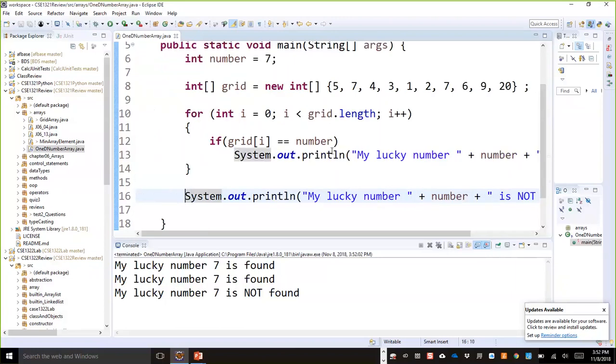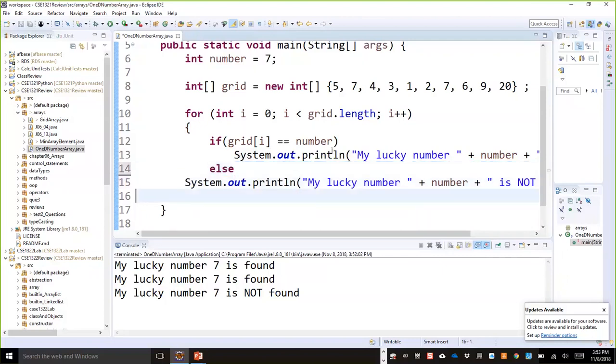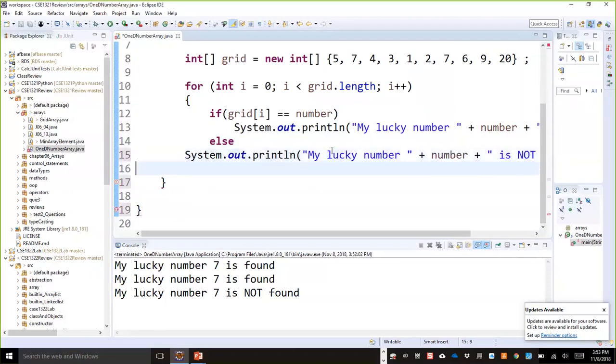I need to do something here, right? I need to add the alternative, else. Actually here I can do it this way. Else, this way it will work. And then this one, oh sorry, I need another square bracket.